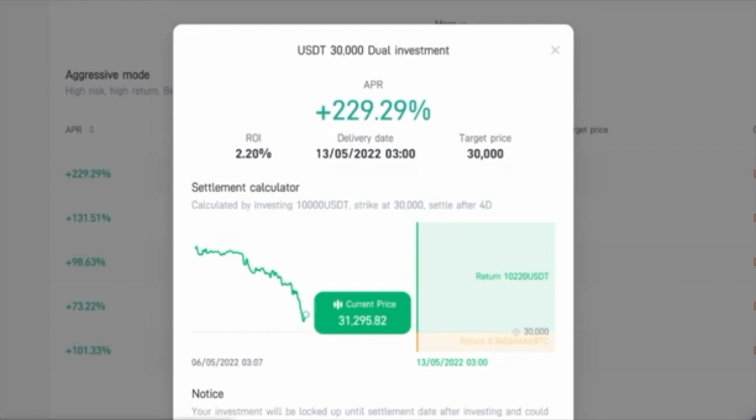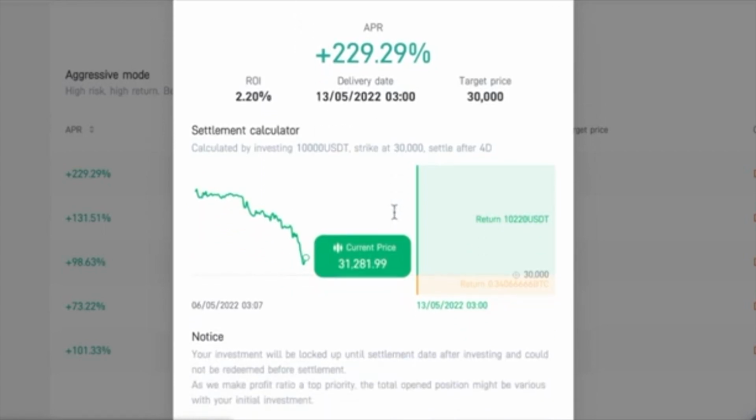But the problem is, if Bitcoin does just bottom out in the next 4 days and goes down to like 26,000, you're only going to get 0.34 out of that $10,000 instead of waiting and then buying it at 26,000.